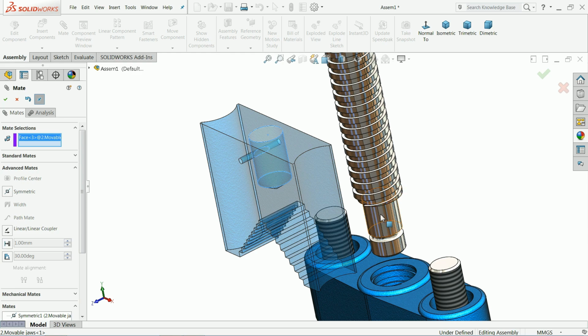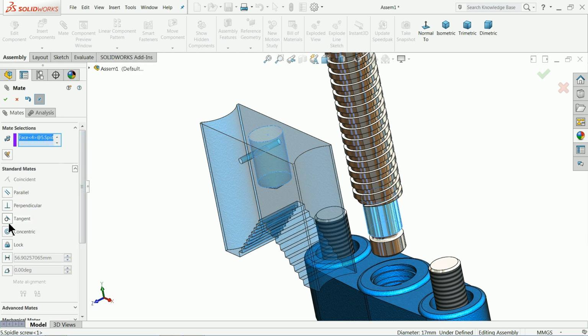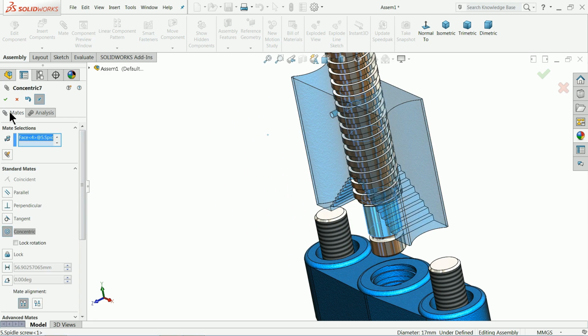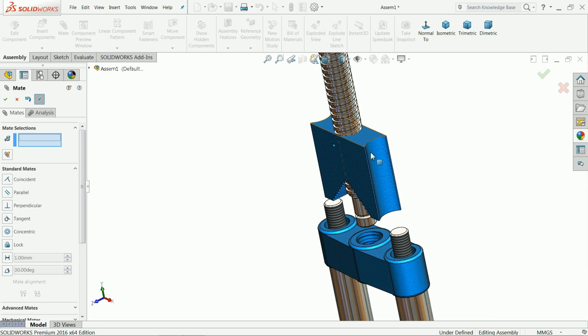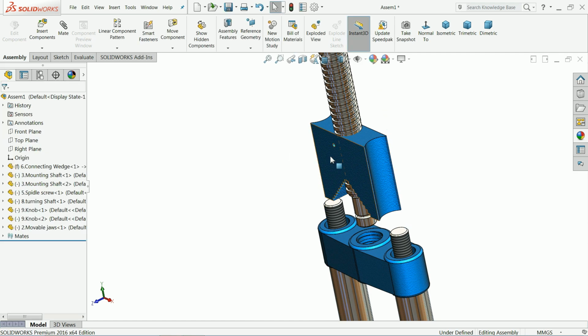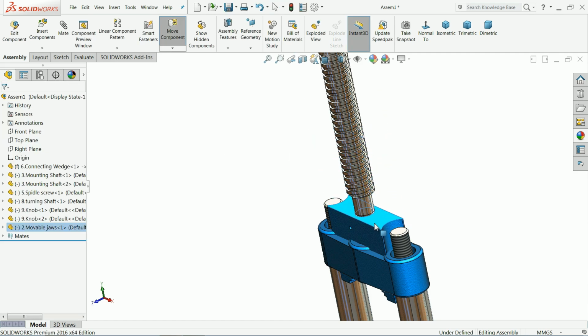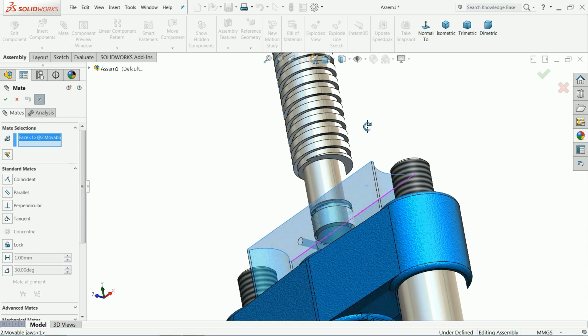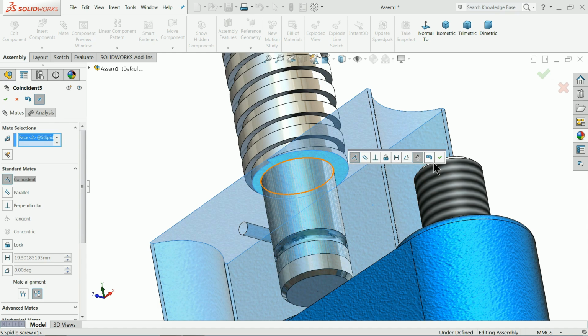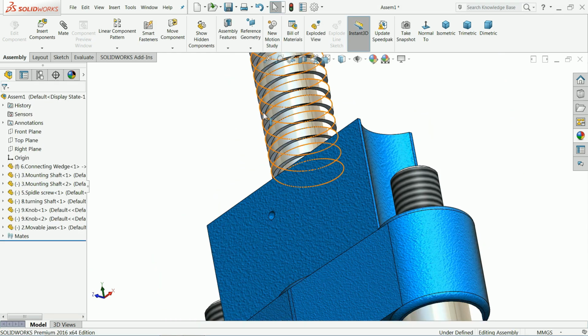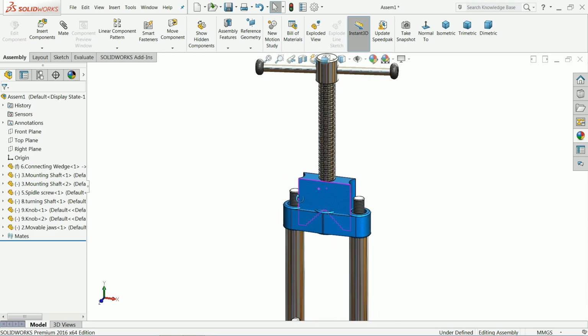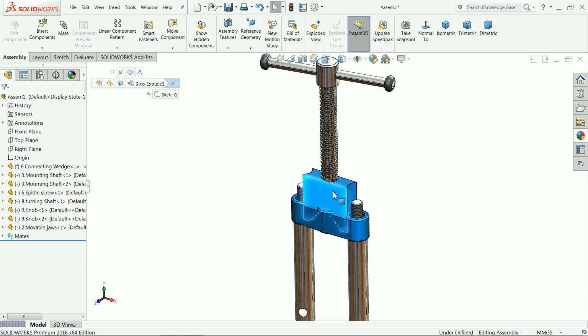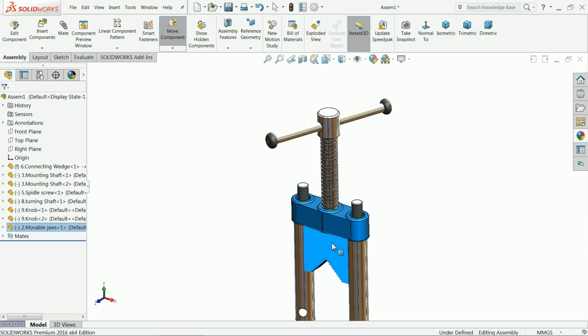Now select this hole and this shaft, go to Add Standard Mate, Concentric, okay. Take it down. Mate, select this face and this face, make relation coincident, okay. Okay, now let's try. Now you will see how the shaft rotates. Let's see, it is rotating.